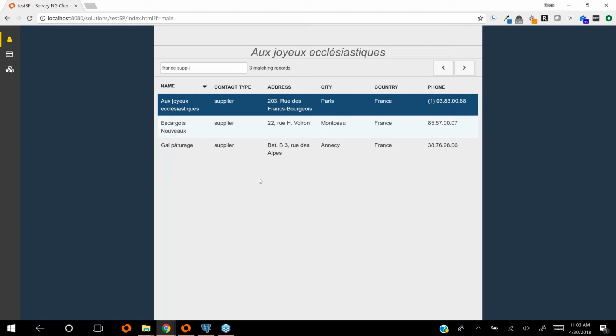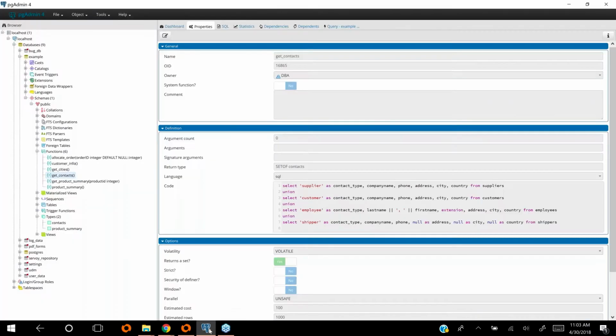Let's take a look at how we produce something like this. I think it makes sense to start with the stored procedure itself, although that's not really the point of this. I think it helps to see that this is a real procedure. In this case, it's in a PostgreSQL database. So I have a function here called getContacts. You can see that it's just defined as a simple SQL function.